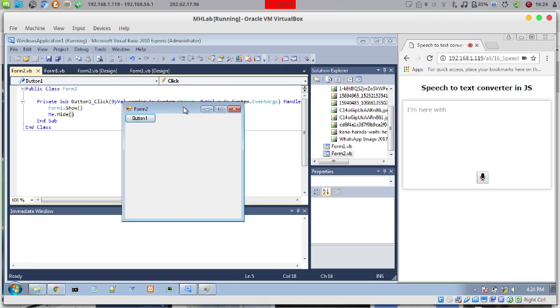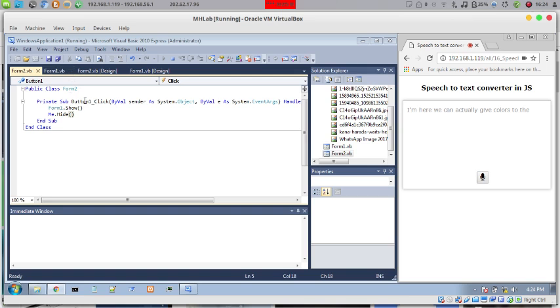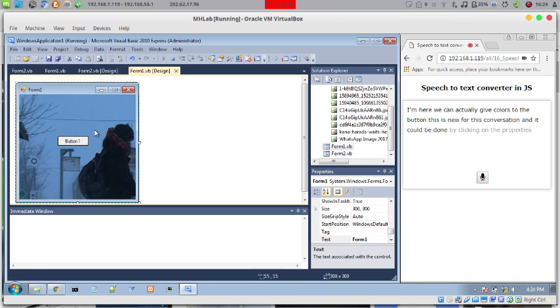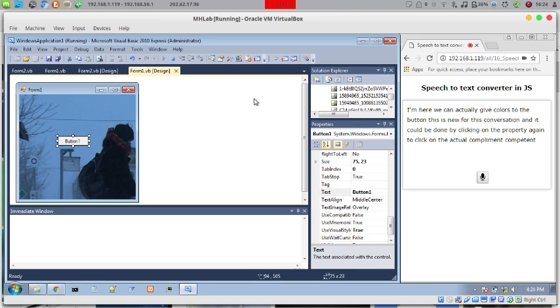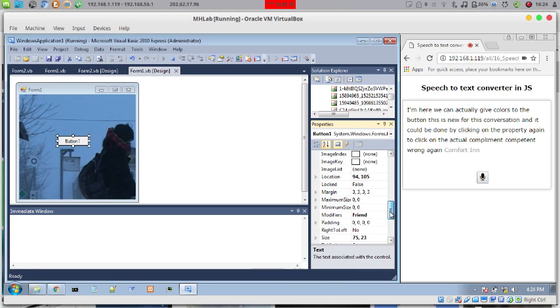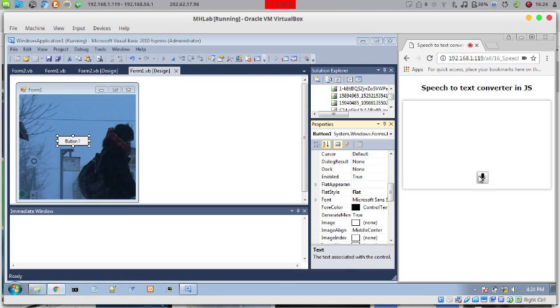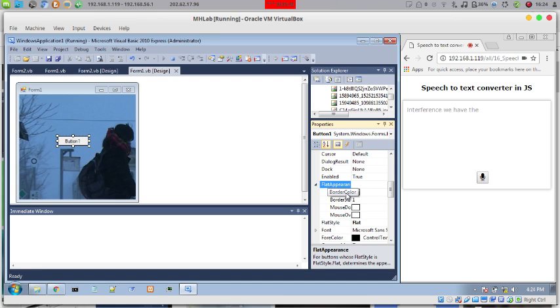Here we can actually give colors to the button. This is new for this current version, and it can be done by clicking on the properties again. So click on the actual component, and find the fill, if I wasn't mistaken. Oh, here, flat appearance, sorry. In the flat appearance, we have the border color. Again, it's in English, so you can try some stuff here. What I'm going to try now is the mouse down back color.